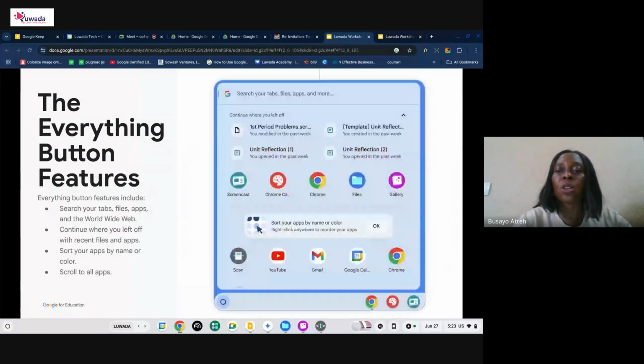And some of the functions are, you can use it to search your tabs, files, and apps. You can also use it for the World Wide Web. Another, you can scroll through all apps using your everything button on your Chromebook.